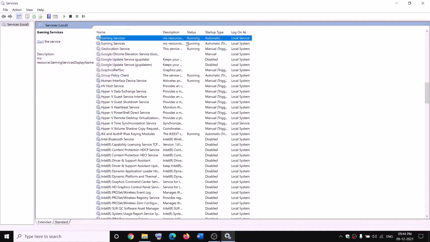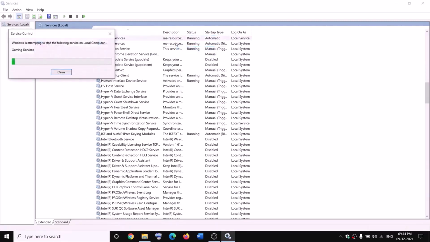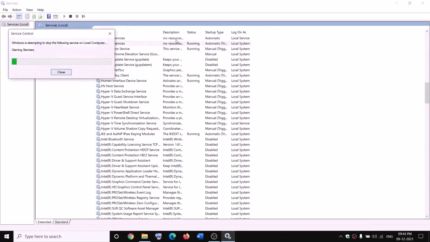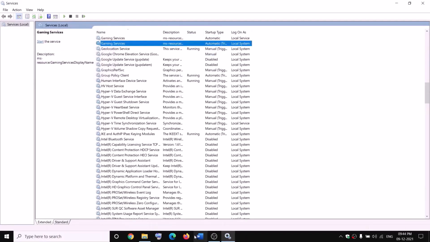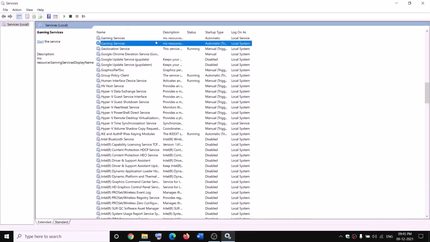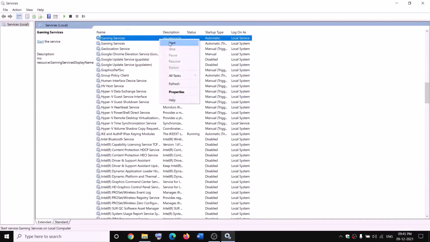it's not running, so let me go ahead and yeah. So make a right click, then click on stop. Again make a right click and then click on stop. Make sure Gaming Services is not running, and then you can go ahead and try to rename it as WindowsApps.old. Once the rename is done, make a right click and then start the service.